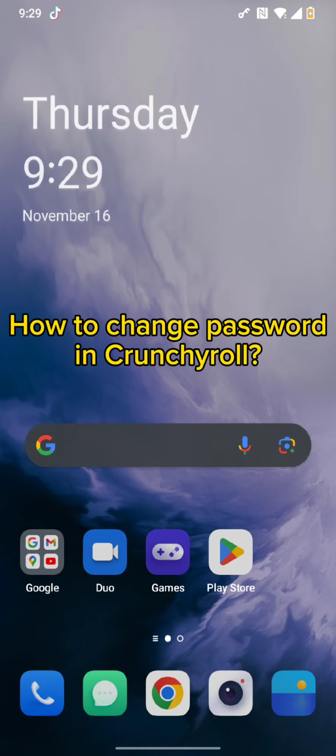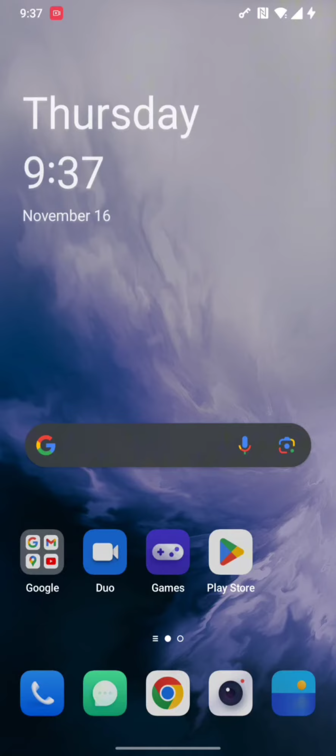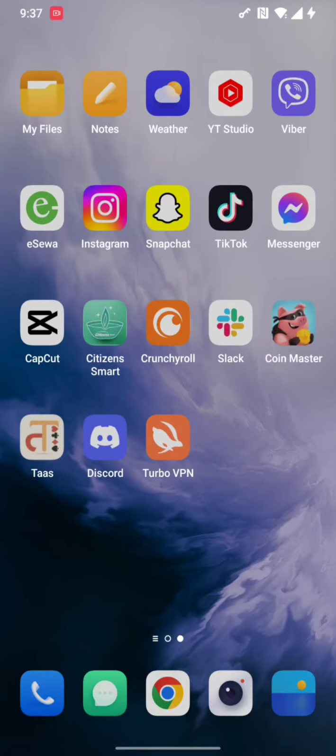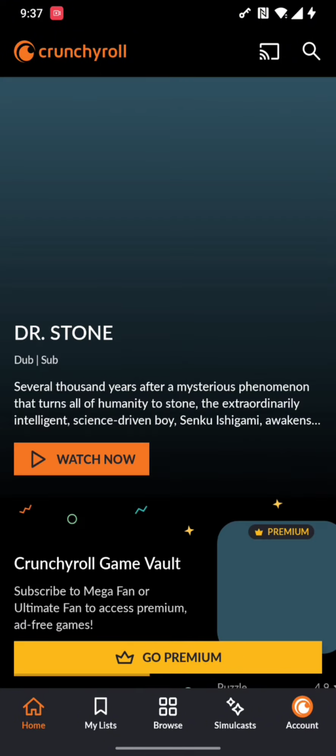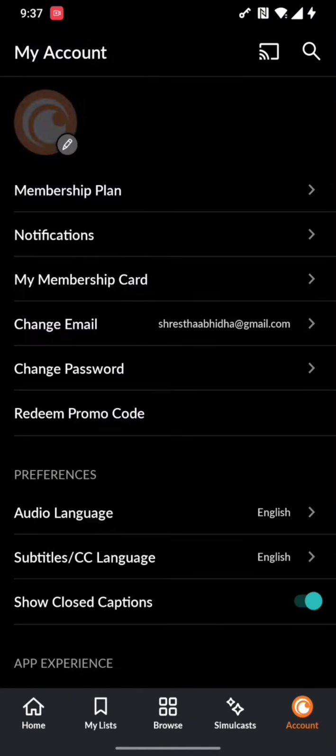So first and foremost, all you need to do is scroll through your homepage and simply tap open your Crunchyroll app. So once you tap open your Crunchyroll app, it will take some time to boot itself up. Then it'll redirect you to its homepage. So once it is completely booted, you will end up in this kind of page where you need to simply press on the account option.